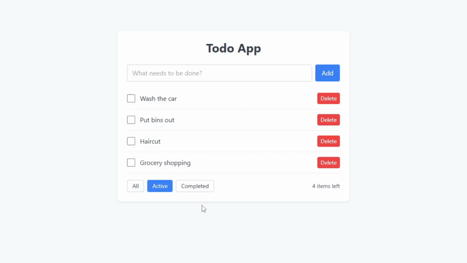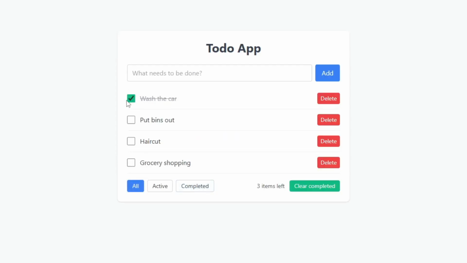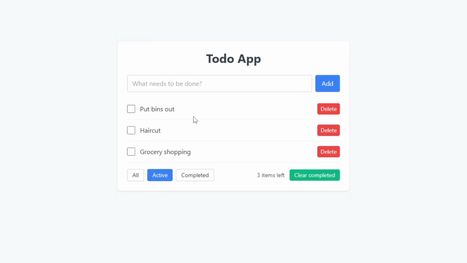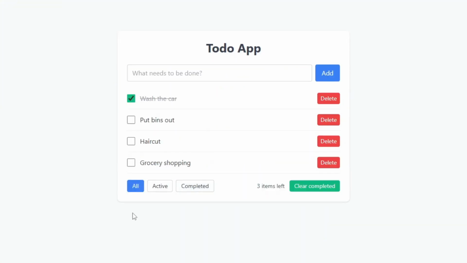If we flick over to active, we can see all. If we go back to completed, we can see no completed tasks, and we can see bottom right 4 items left. So let's just tick off wash the car. So that one's done. We can go back to active, so now we can see which ones we still need to do. If we go to completed, we can see wash the car here. It's been crossed out. We've completed that.